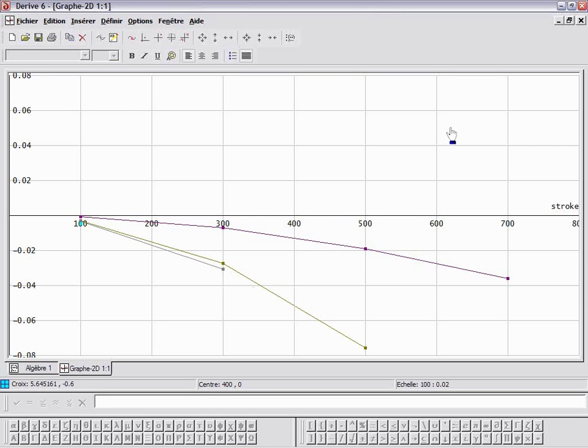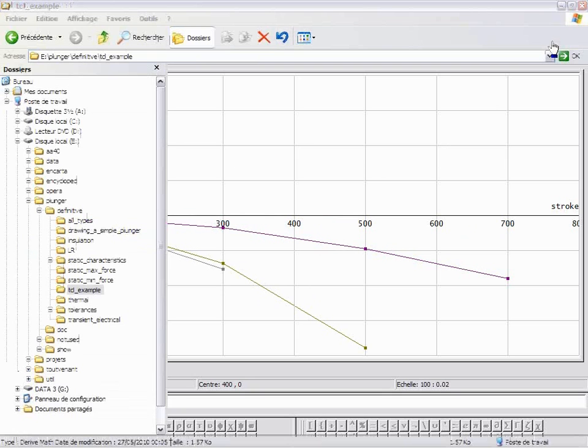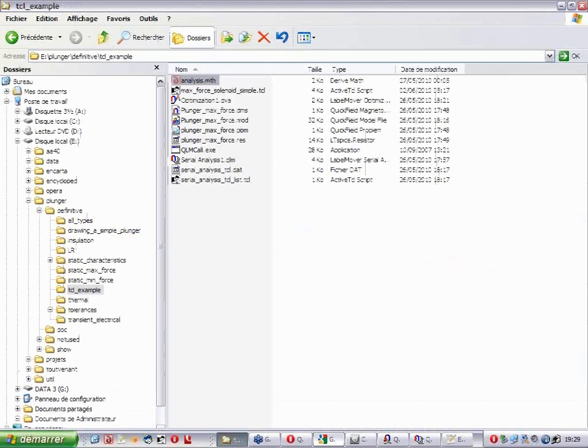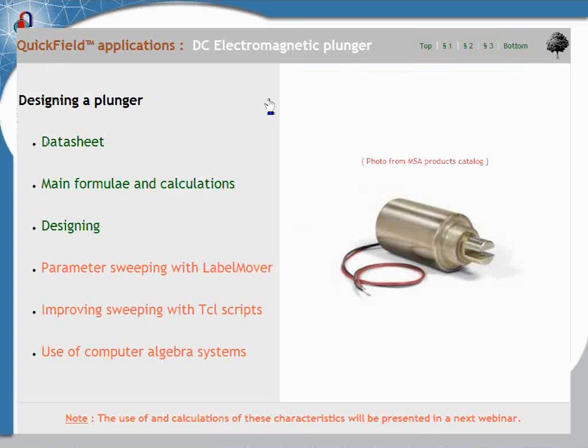Okay, now you have some parameters that have changed, and you can directly have the result in one of the software you use. It's just an example of what you can do with TCL and with LabelMover.